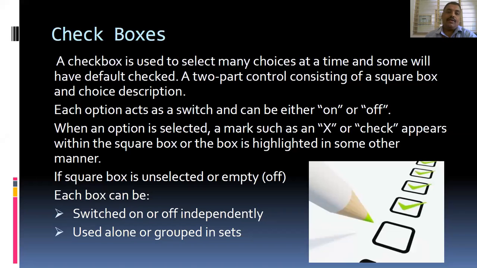Next, when an option is selected, a mark such as X or a check appears within the square box, or the box is highlighted in some other manner. So this is all about the checkboxes. Next, if the square box is unselected or empty, each box can be switched on or off independently, used alone or grouped in sets. So it can be either on or off, depending on the situation.